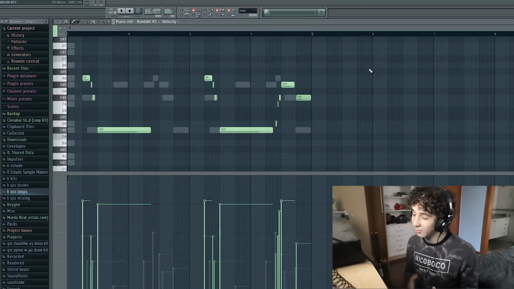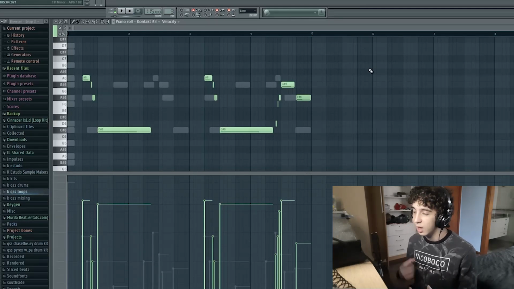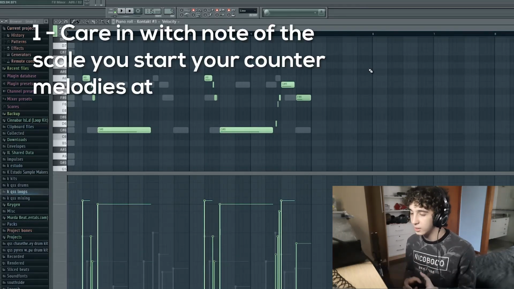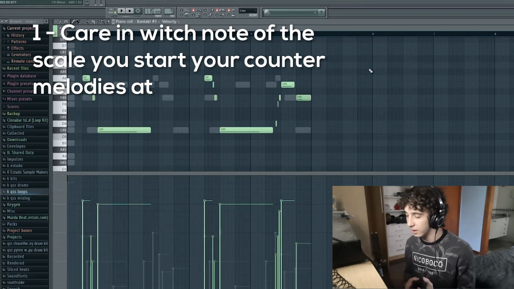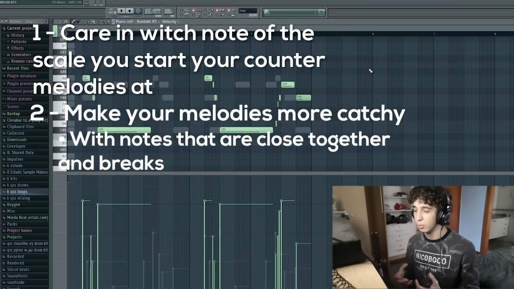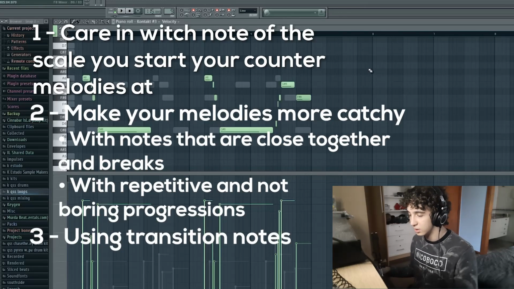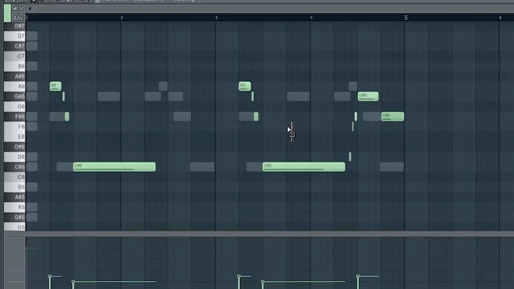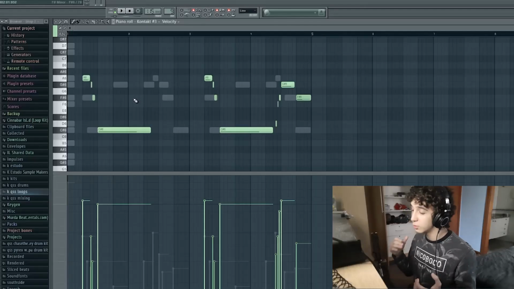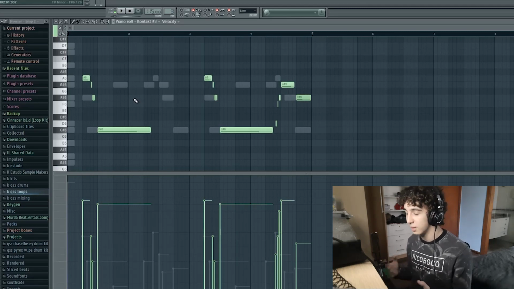And this is now the time for me to talk about the 3 tips for you to improve your own flute counter melody. So the first one would be to care in which note of the scale you start your counter melodies. The second would be for you to make your melodies way more catchy, and I will show you guys some techniques for you to do that. And the third one would be the transition notes, those little notes right here, and how to do them as best as you can. So let's start out with some examples.